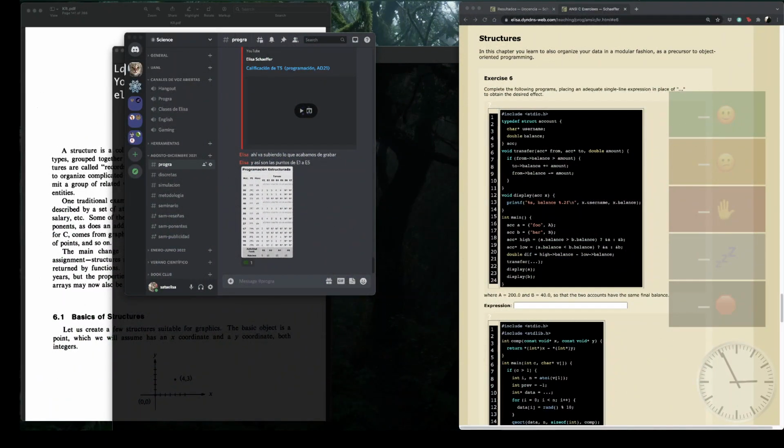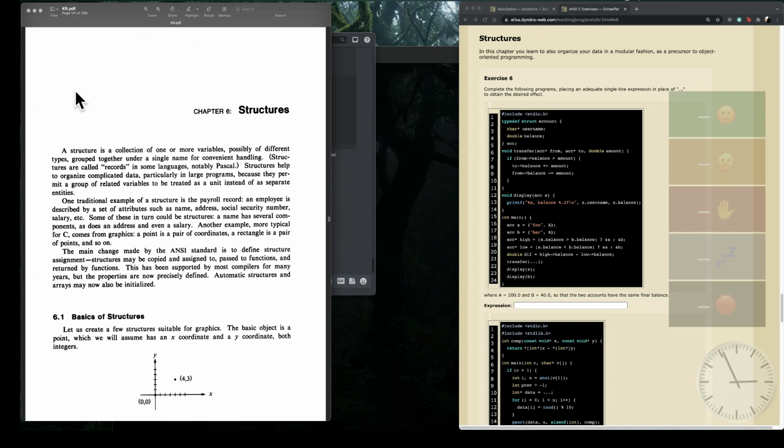Okay, here we go again for the third and final stream of the day. We are in the programming class. We have made it all the way to chapter 6 of the Kernighan and Ritchie textbook, which means that today we're going to be learning about structures.